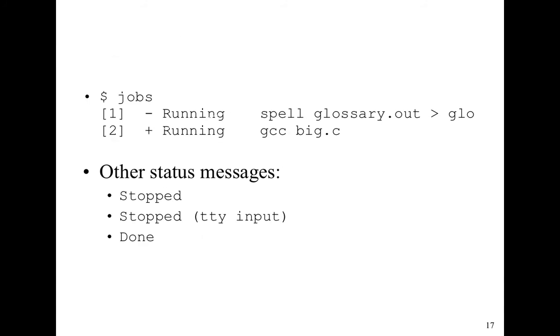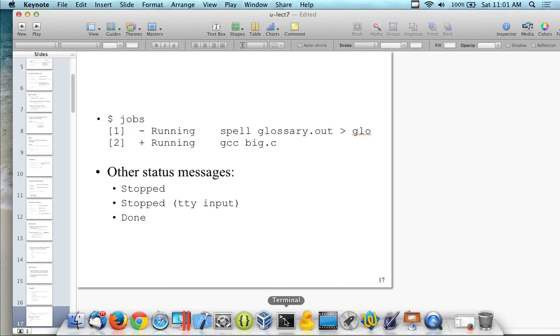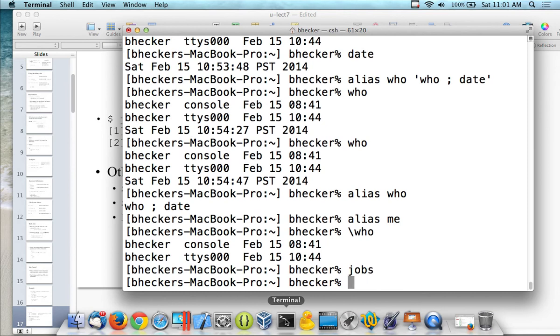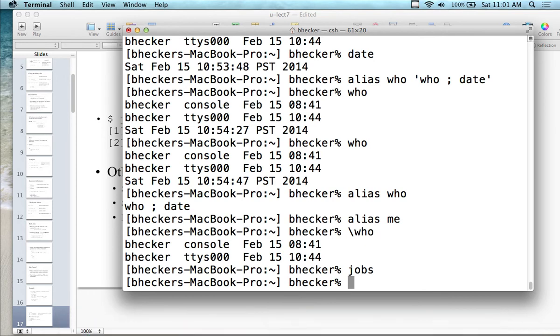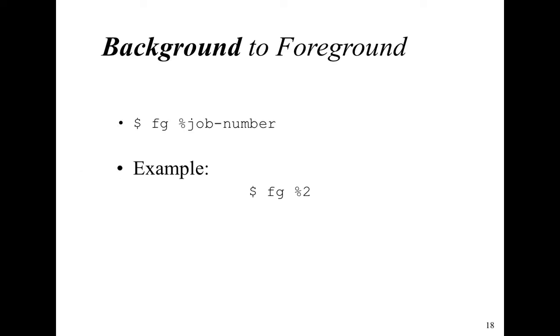Type in jobs, and you should see... jobs is not supported? I don't believe so. Let's just see if jobs is supported. Jobs isn't going to give me anything because I don't have the history stored on my BSD system. On the Unix system, you might actually see jobs working. But you'll see running, and you'll see stopped, done. You'll see a bunch of statuses that are associated with those jobs.